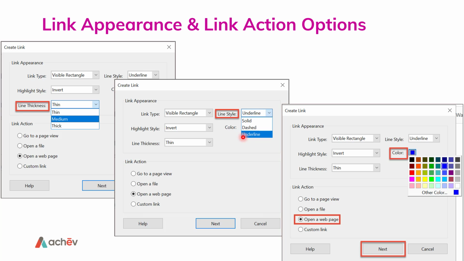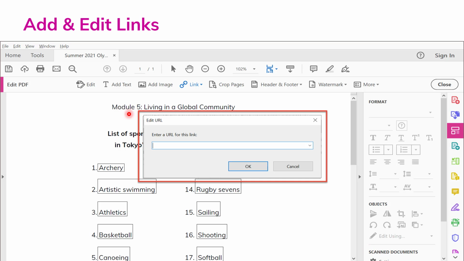For our final link appearance options, we have color. Just choose the color of the line style you selected. To finish off all the Create Link options, we have the Link Action options down here in the dialog box. I tend to select Open a Web Page, as that's what we'd like our students to go to, the web page. Then when we're all settled on our options, we click Next. A window pops up that asks you to enter the URL or the web address for the link.